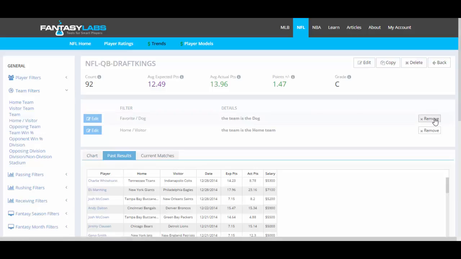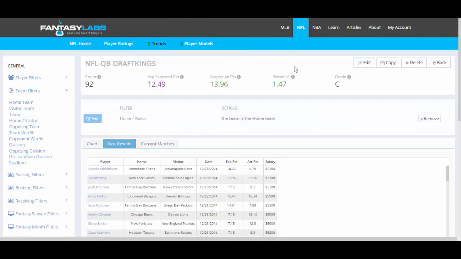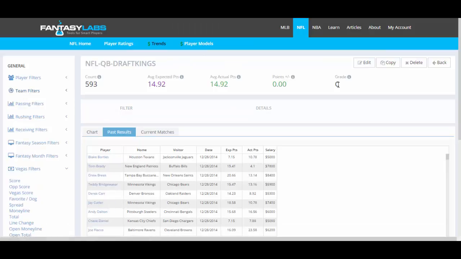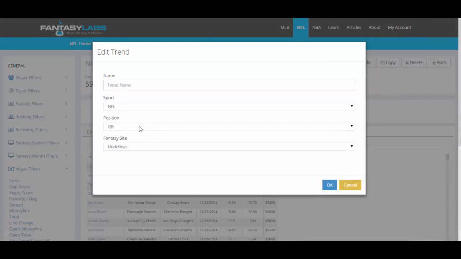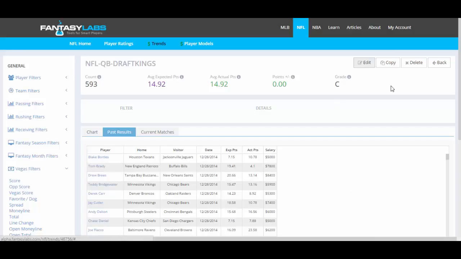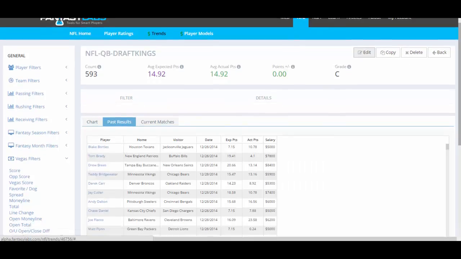You can get wrapped up in this for a while, just sorting through all of the different stats that we have in data. You can click edit here to change the position. You can change the site. You can rename your trend. If you find a trend that you like, you can copy it and it'll go into my trends. To save it, all you need to do is hit back. It'll auto save for you, or you can just delete the trend if you don't like it.